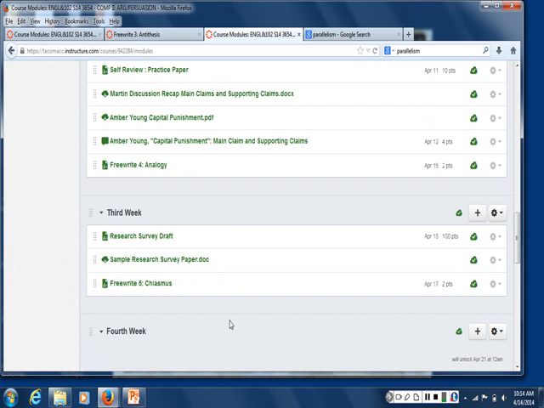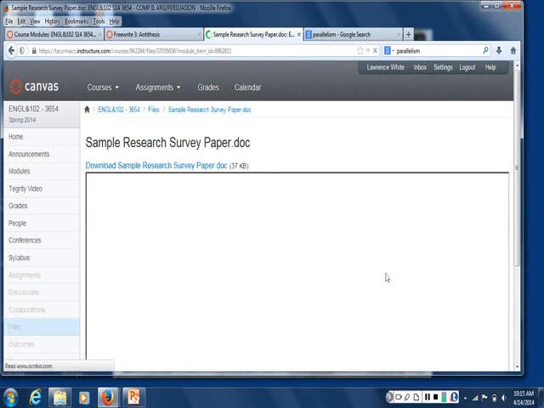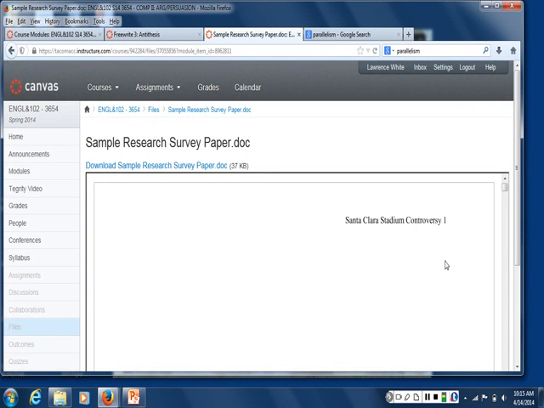And I'm going to go down into third week module here. This is something I just posted yesterday, the sample research paper. I'm going to open this up and do sort of a quick look through it to show you what it looks like and what I want your paper to look like. Okay, so here's the cover page. Here's that header, the alternative APA style header. It looks like this. That's a short version of the title and the page number.